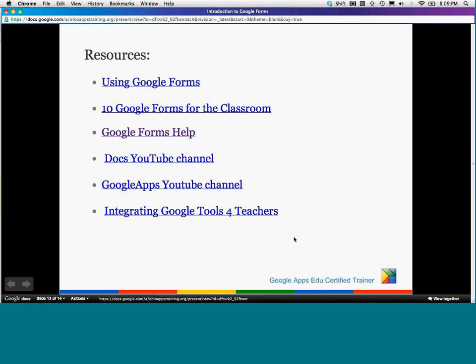So the resources that I provided for today's webinar, the first one on using Google Forms is actually a handout that will walk you through the basic steps of creating a form. You can download that in PDF form. This is Google Forms for the classroom and integrating Google Tools for teachers. Those are both sites that provide additional ideas for using Google Forms in the classroom. I also provided the resources from Google. So there's the Google Forms Help, Docs YouTube channel, and Google Apps YouTube channel as well.